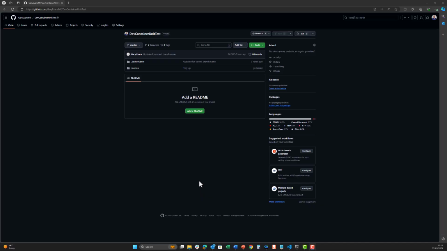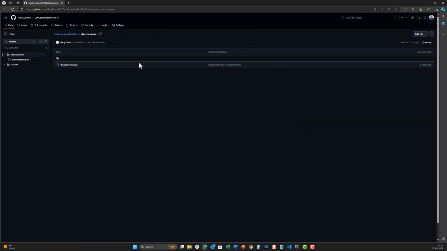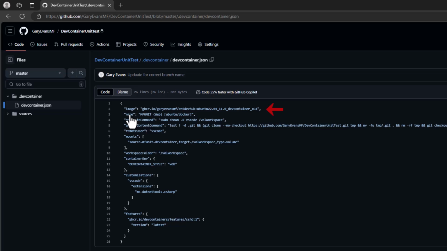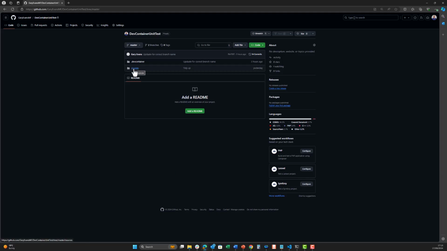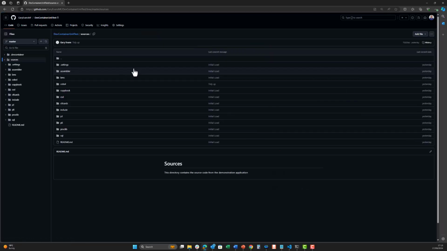Here we can see the same code base that we had in the second video in this series, but this time it's stored in my GitHub.com account. The only change we've made for this is that inside the devcontainer.json file, we specify a container image that's stored in a container registry that's accessible to github.com. As you can see, the rest of the repository is exactly the same as it was before.